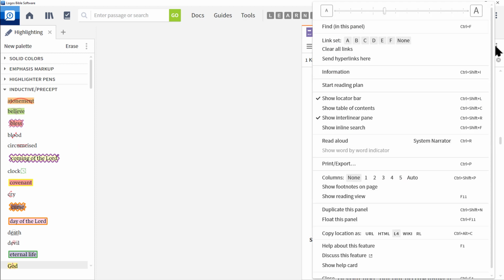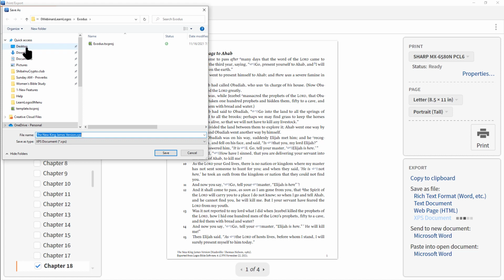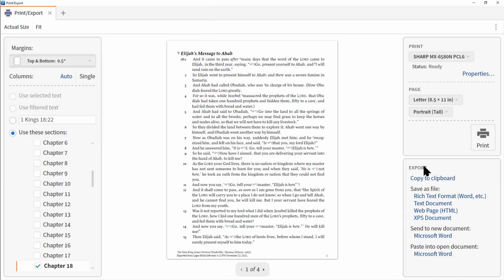So I'm going to click the 3 vertical dots, the stoplight menu, choose Print Export, and this time I'm going to choose XPS document for PC. If you're on a Mac, go ahead and choose PDF. The save window opens up. I'm going to save to my desktop and click Save. Now take a few moments and let's go ahead and open up that document.